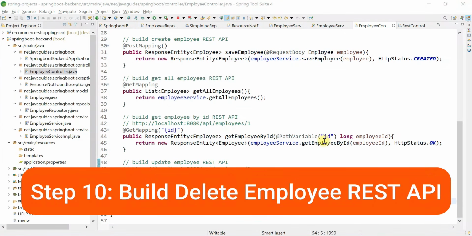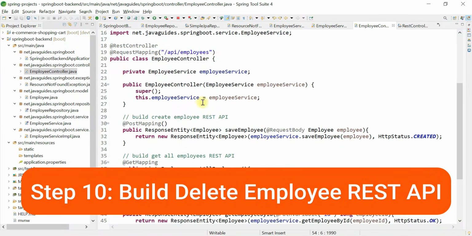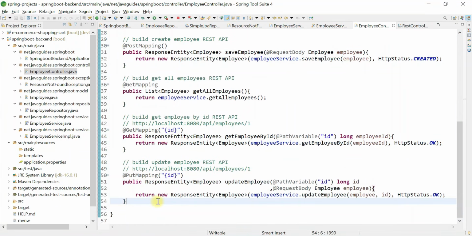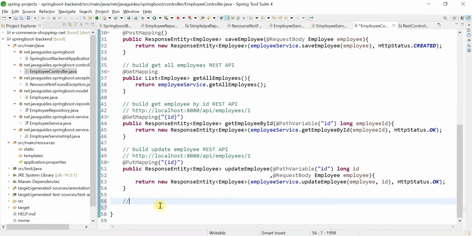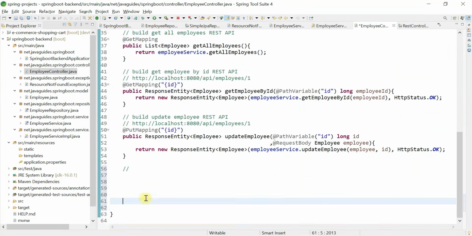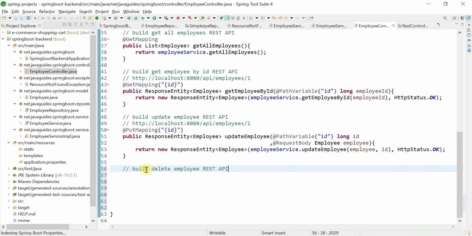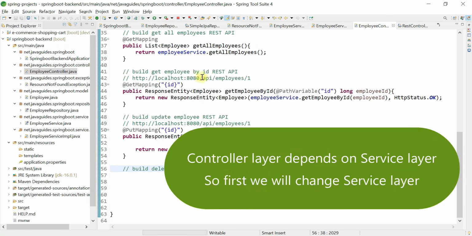Now let's build the delete employee REST API. So go to the EmployeeController and let me write the comment over here: Build delete employee REST API. Okay, so we are going to follow the same steps. The controller layer depends on the service layer. So first we'll make changes in the service layer and then we'll get back to the controller layer.